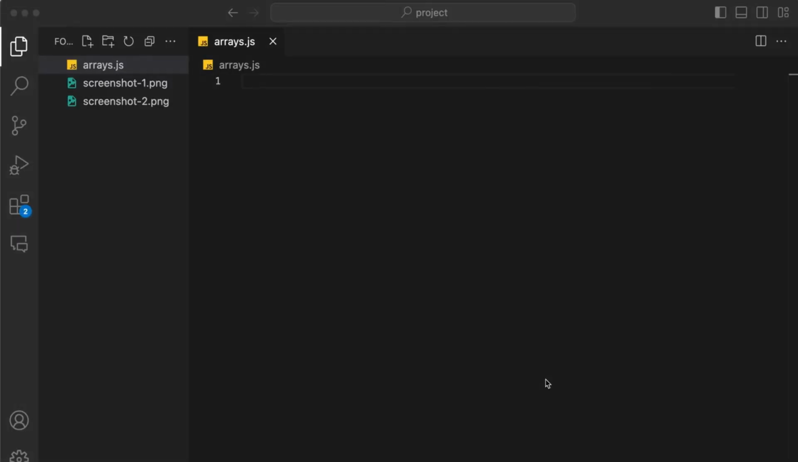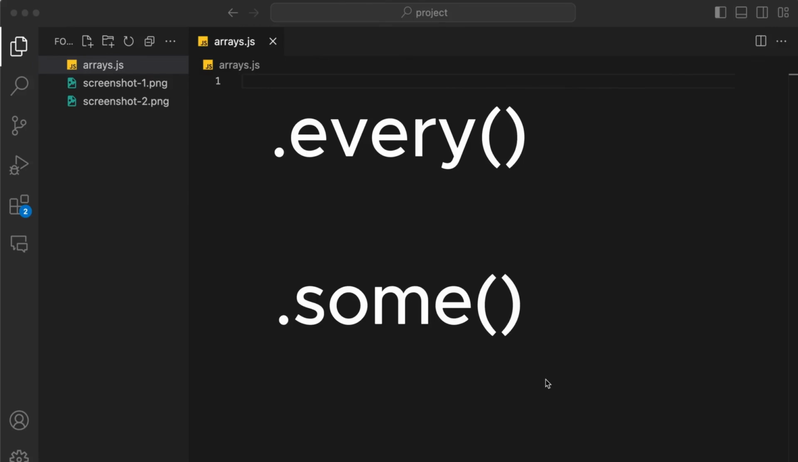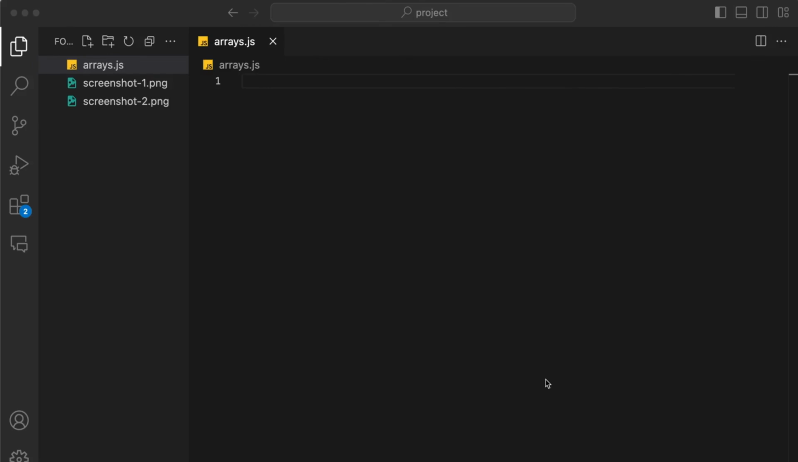In JavaScript, arrays come equipped with several powerful methods that allow us to process and evaluate the data within them efficiently. Two such methods are every and sum, both of which are used to test elements in an array against a condition. Let's explore how each of these methods work and when to use them. Starting with the every method.